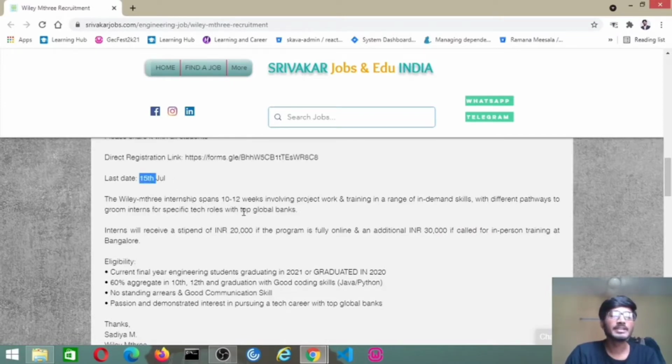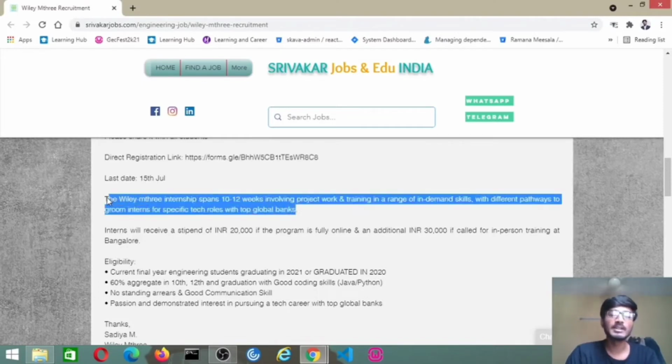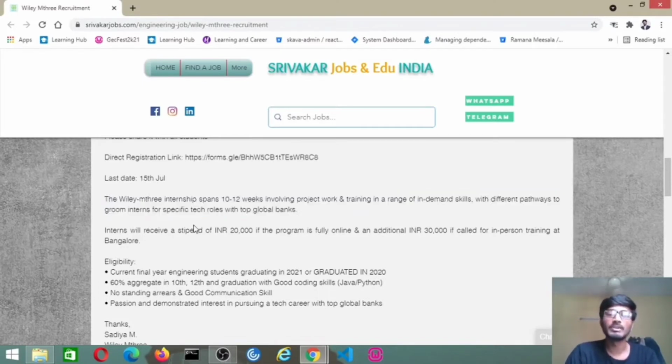So the WILEY internship spans 10 to 12 weeks involving project work and training in a range of demanding skills with different pathways to grow interns for special tech roles with top global banks. So this is the internship at the start. After successful clearance of this internship, you are going to get full-time employment.